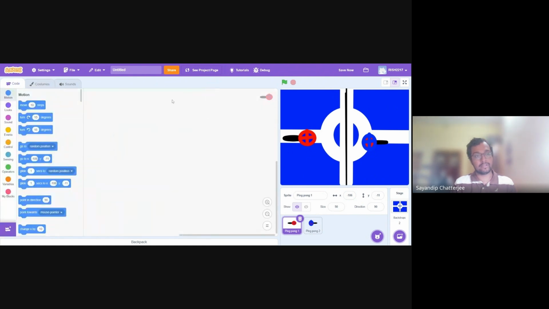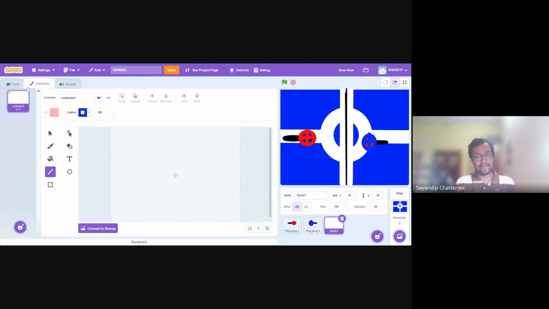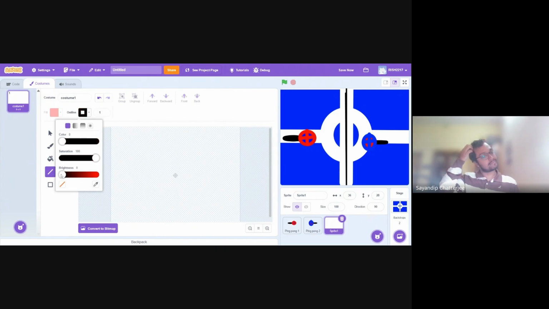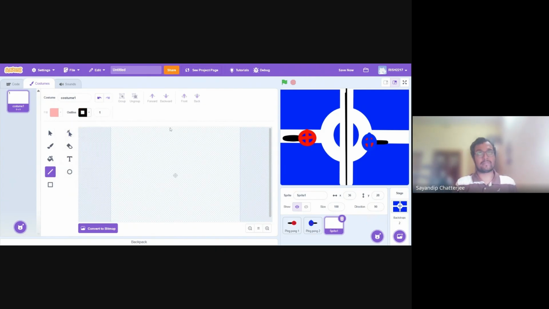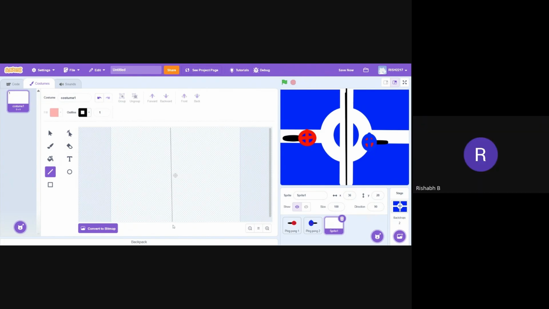Okay, and now, not yet. There are three more sprites to go. You have two red lines and the ball. You cannot just start with the code as of now. You can, that is up to you. But just finish the sprites first and then you can add the code. A bit thicker.